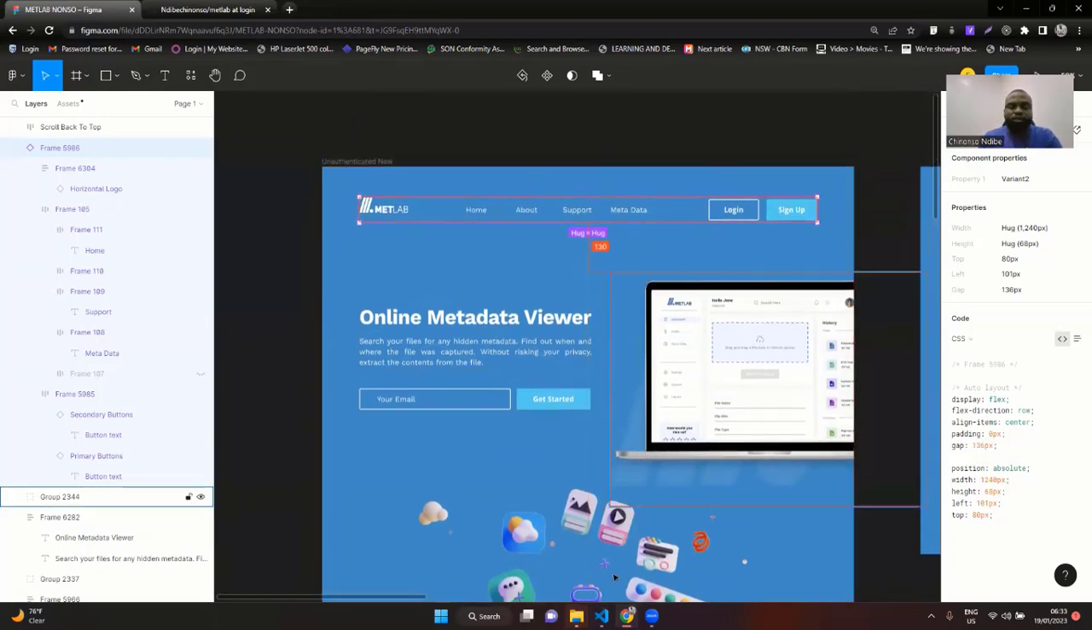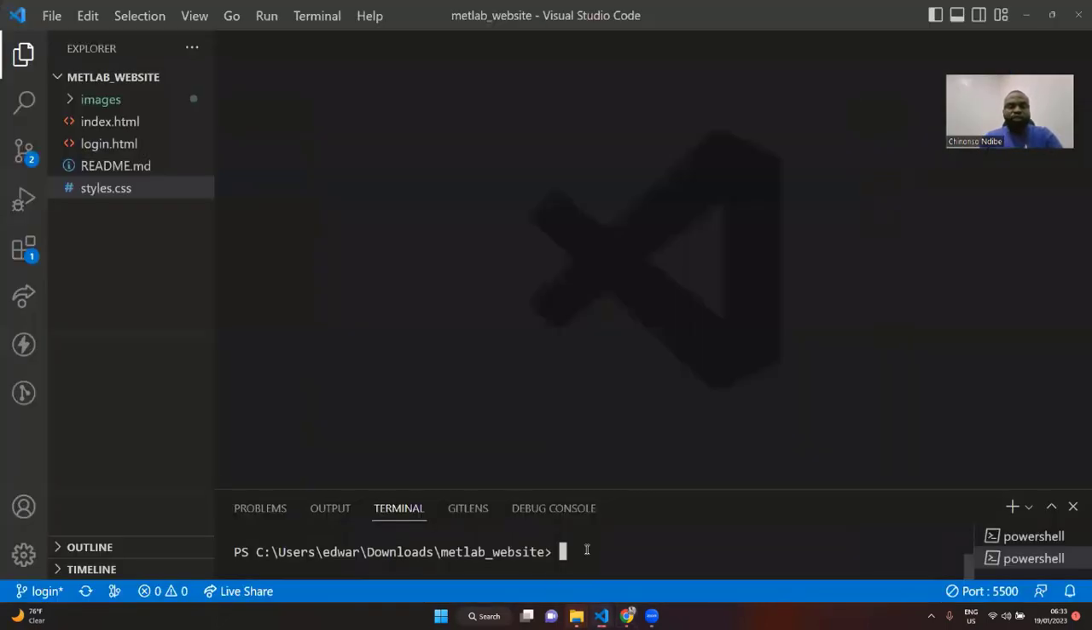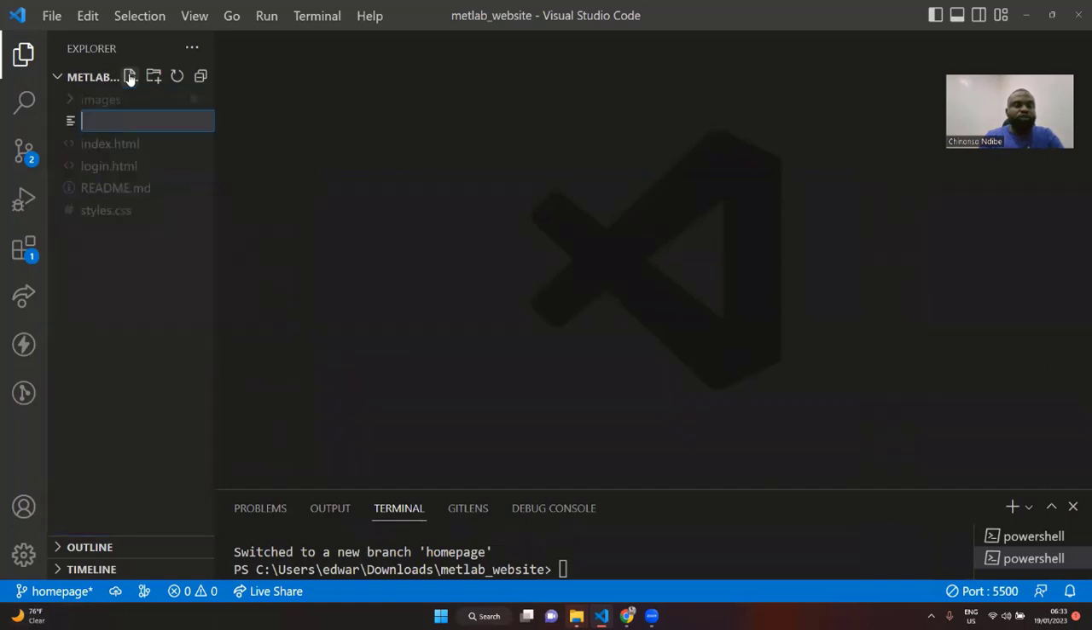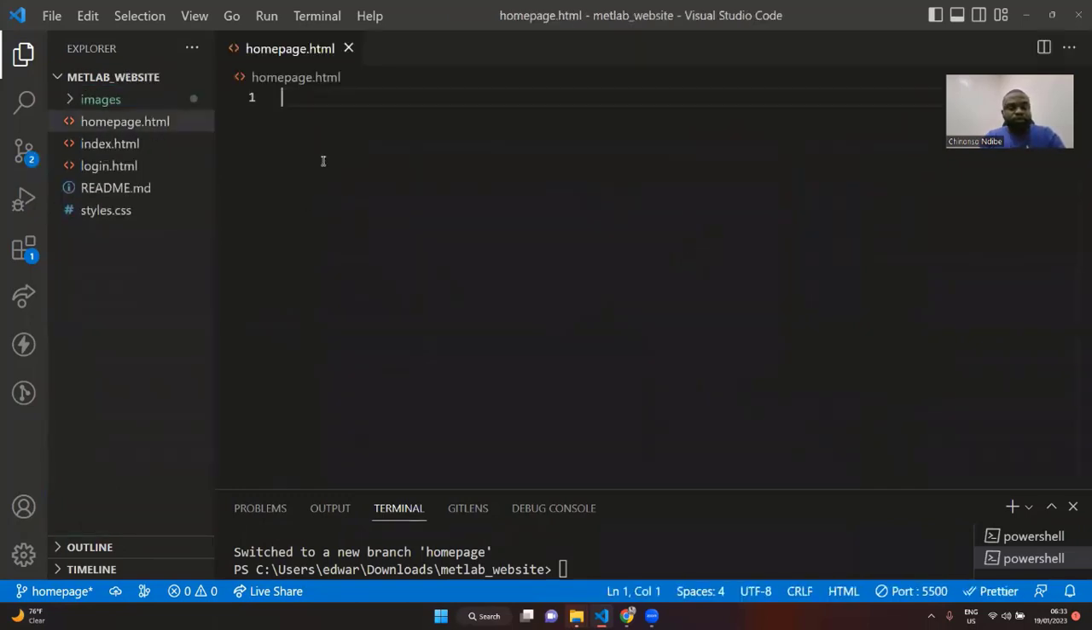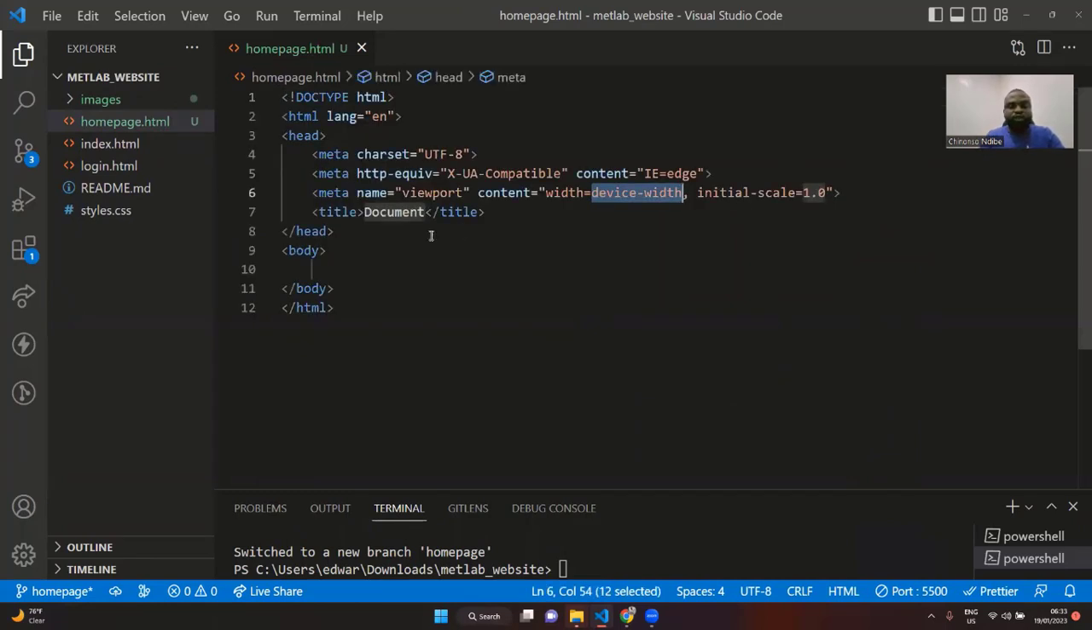So let's start by creating a new branch. We're going to create a new branch and call it home page. Okay, so we'll switch to the new branch home page. Also create a new HTML file. Let's call it homepage.html. Okay, and then we can go on by using our HTML boilerplate to create this page.